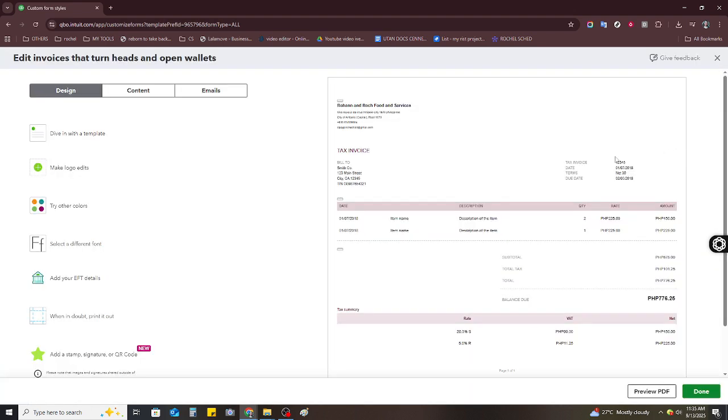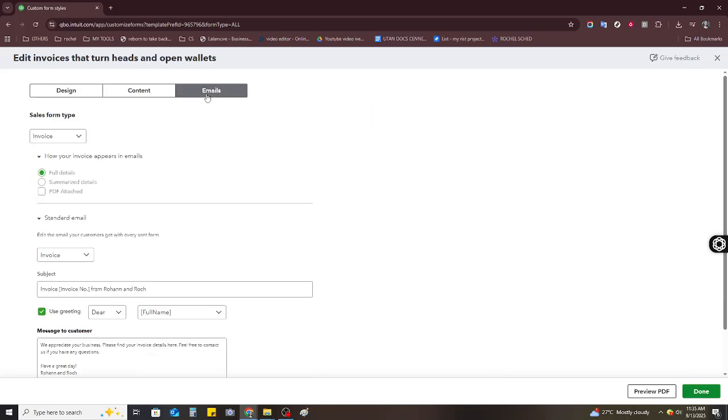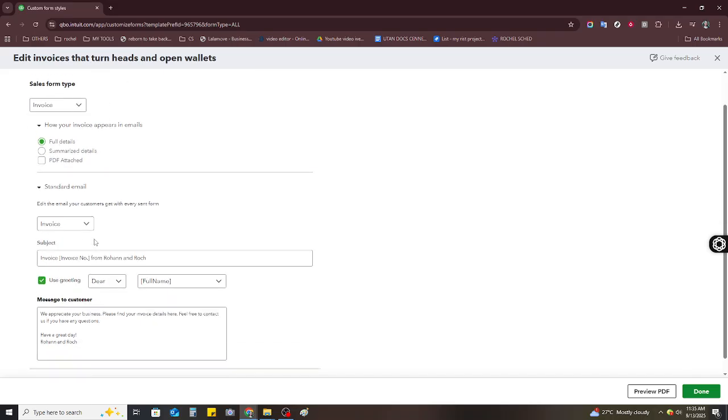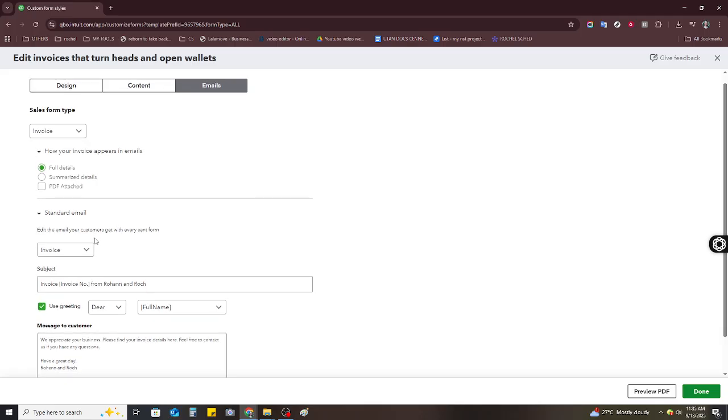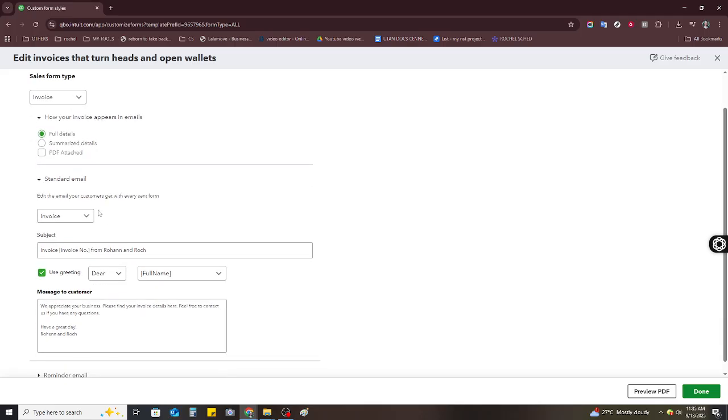Next up, let's move to the Customize Email Settings section. In the template editor, there's an Emails tab that you need to click on. This will allow you to personalize various email settings to match your needs. Here, you can edit fields such as the email subject. For example, you might want it to read something like, "Your invoice from company name."